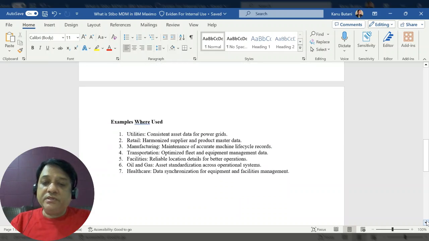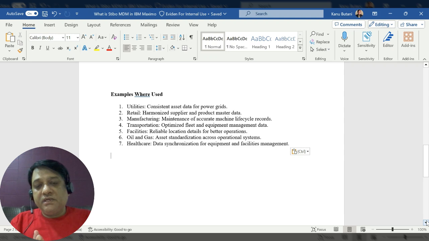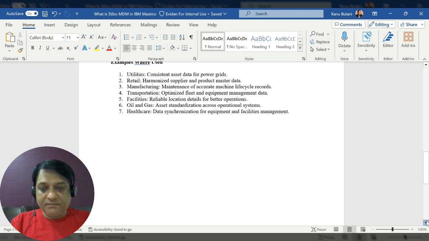Examples where they are used: utilities, consistent asset data for power grids; retail, harmonized supplier and product master data; manufacturing, maintenance of accurate machine lifecycle records; transportation, optimized fleet and equipment management data; facilities, reliable location details for better operations; oil and gas, asset standardization across operational systems; healthcare, data synchronization for equipment and facilities management.